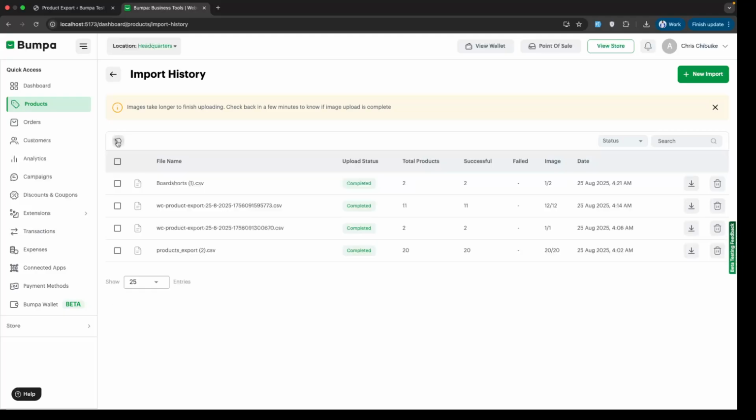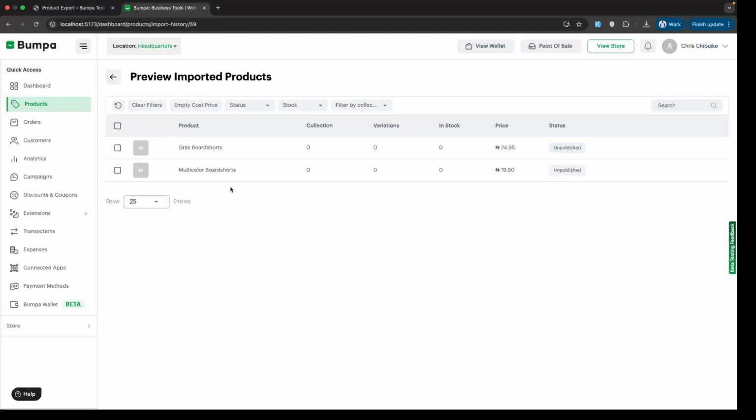I click on the refresh button. I can see that the total products were also mapped and the images is remaining one. So if I refresh again, yeah, I have the two images well mapped into the system. So I have my two products here with their prices just as they were in the CSV.